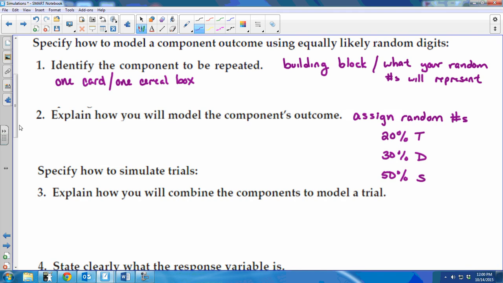So, you have a few options. This is out of 100%, right? So, you could use 100 digits to represent this. 20 of them would be Tiger Woods, and 30 of them would be David Beckham, and 50 of them would be Serena Williams. Right? We want the random digits, the probability of getting those random digits, to match our probabilities of this happening. Okay? Does that make sense?